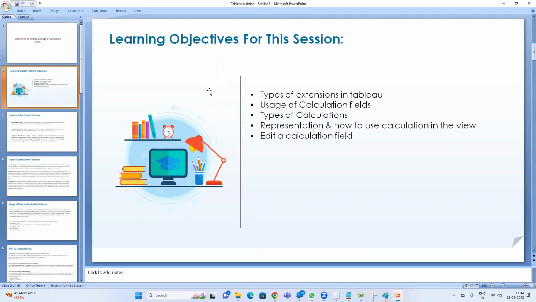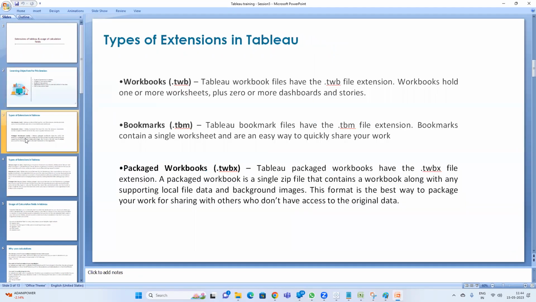Okay, so in Tableau session 5, we are going to discuss types of extensions, usage of calculation fields, types of calculations, and representation on how to use calculations in the view. So now let's start with the types of extensions. We have already discussed TWB and TWBX.